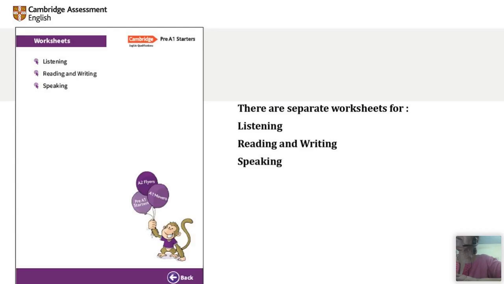Now, within the modules, you have, for example, YLE Starters, with listening, reading and writing, and speaking. Similarly for Movers and similarly for Flyers. So in your resource pack for teachers, there are separate worksheets for listening, reading, writing, and speaking. But it is numbered chronologically, so beginning with the listening, it goes on to the speaking worksheets.